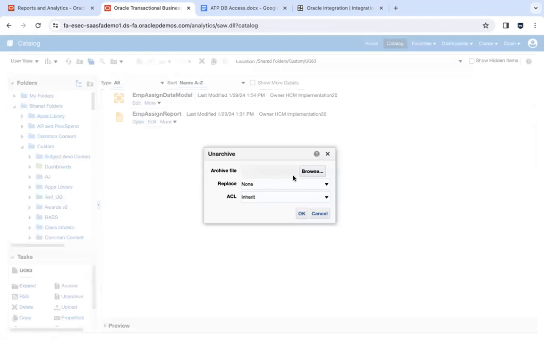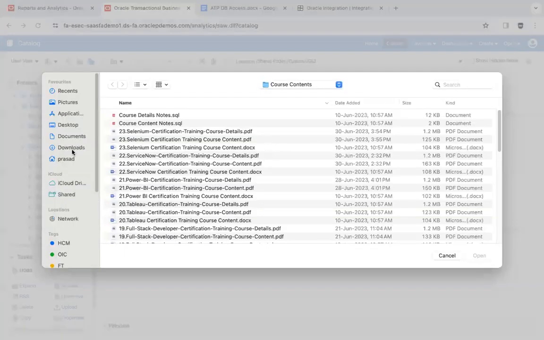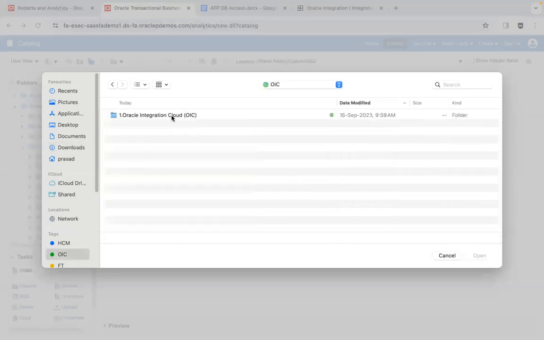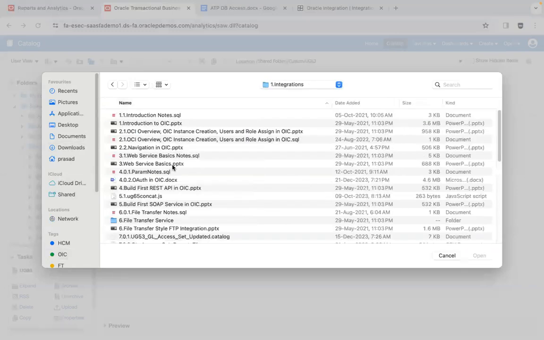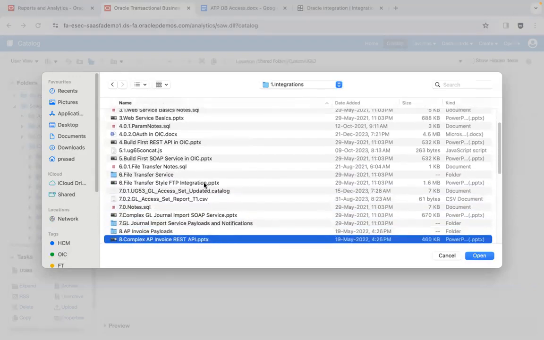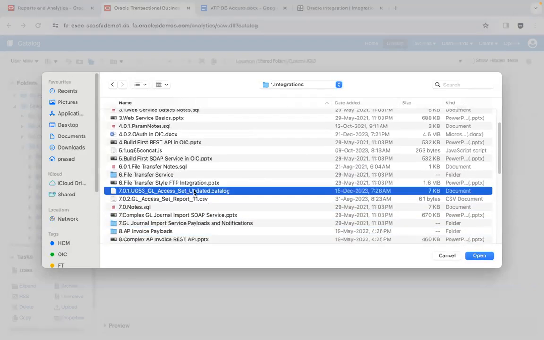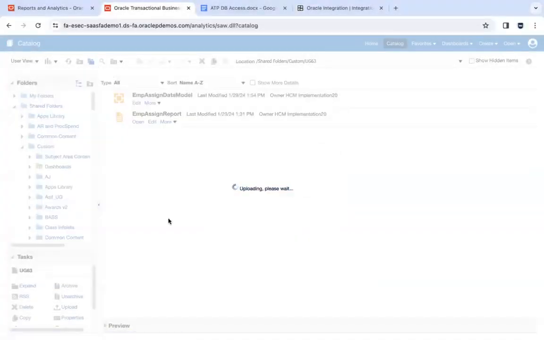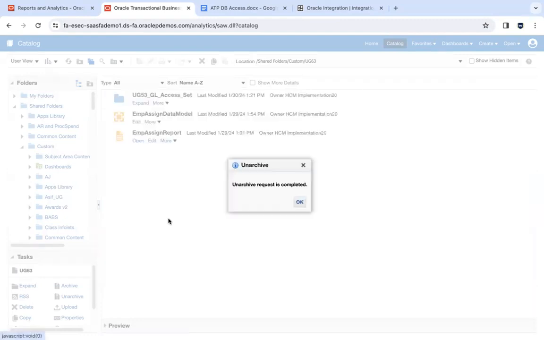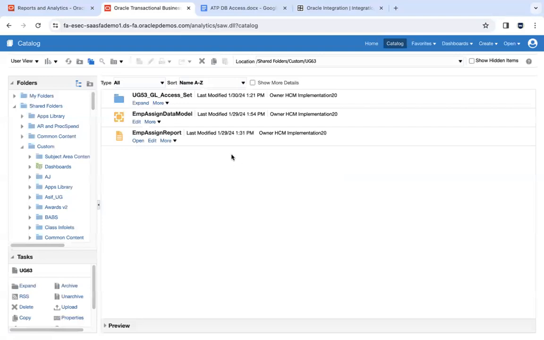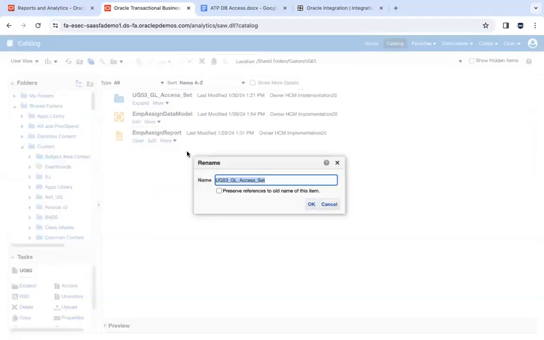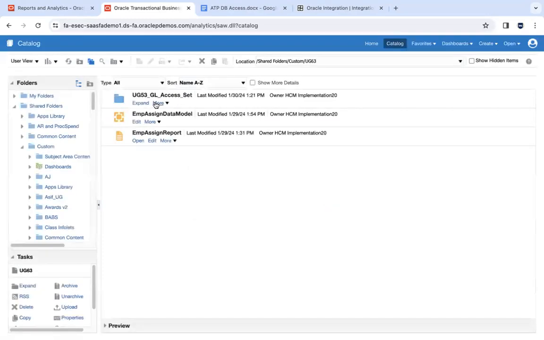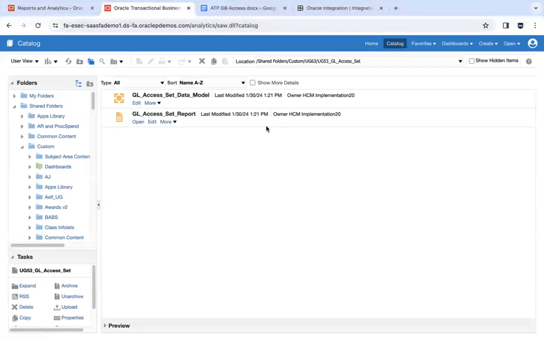Let me unarchive a file. You go into this UG53 catalog file. Go ahead and upload that catalog file. You just leave it as UGC 53.